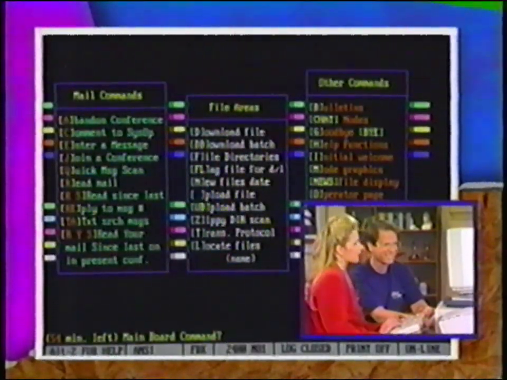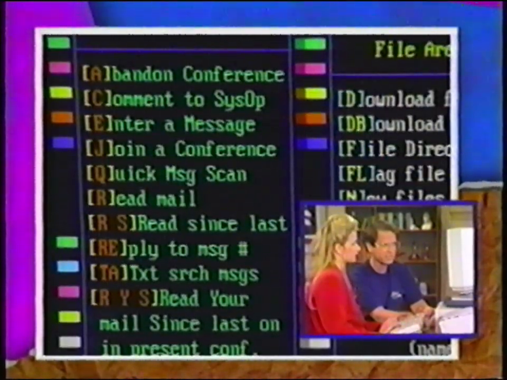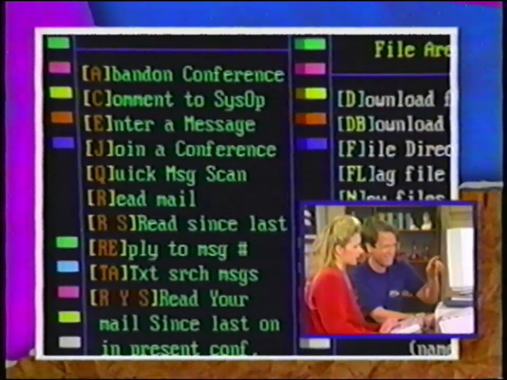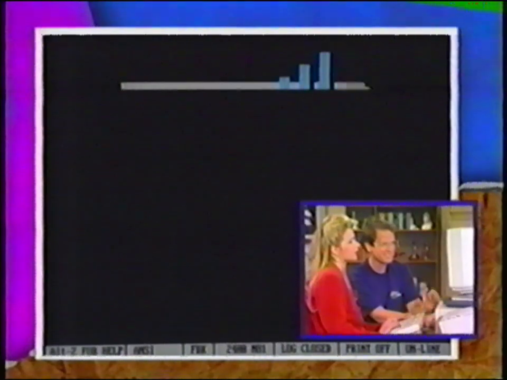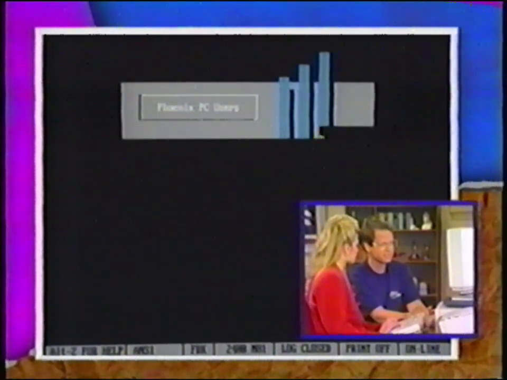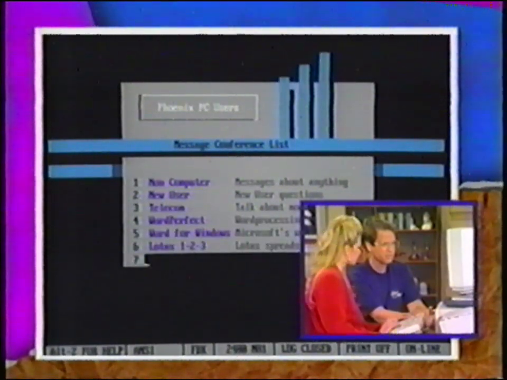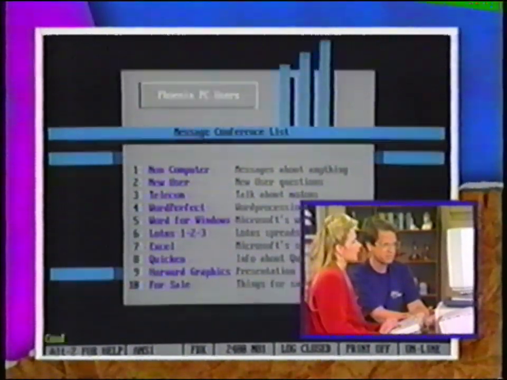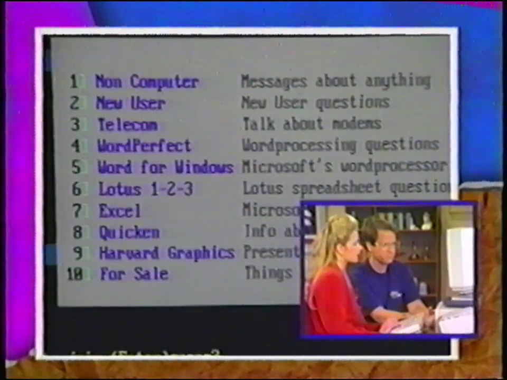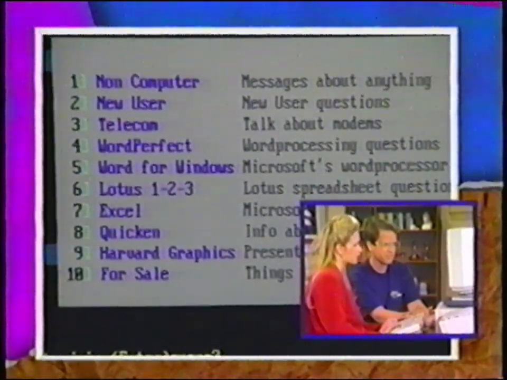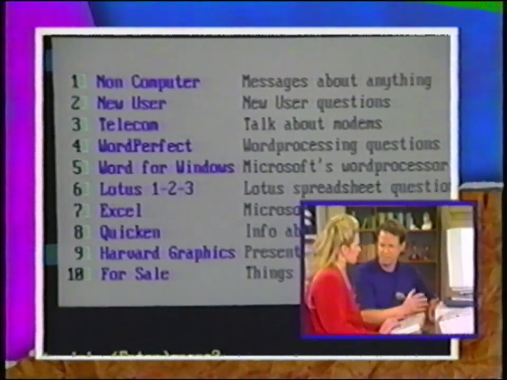So we're going to join a conference, and if we look under the mail commands, see where it says join a conference? I bet you type a J in. You got it. I just type the J in, I press enter. Now these are all different conference rooms that are going on right now on the Phoenix PC Users Group bulletin board system. It would be like you and I were having a conversation in conference room 4 about WordPerfect, only we weren't talking, we were sending a note back and forth. So it's sort of like topics of your notes on the bulletin board.